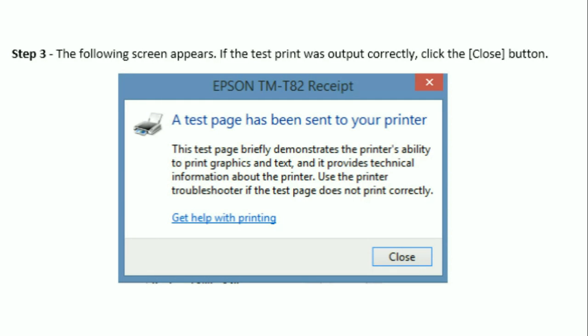This screen would appear in front of you. The test page briefly demonstrates the printer's ability to print graphics and text, and it provides technical information about the printer. So if your print has been generated, then you can be sure that you have done the configuration right. And if it doesn't print, then you have to go back and see the video again and find out where something went wrong. So this is how we configured the printer, and the test print assures that we have done the configuration right.